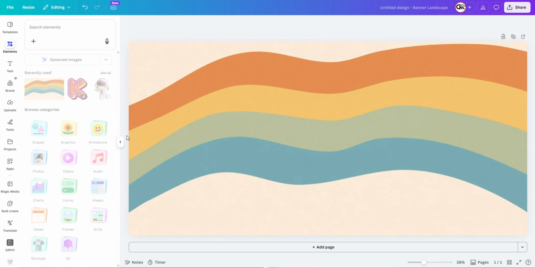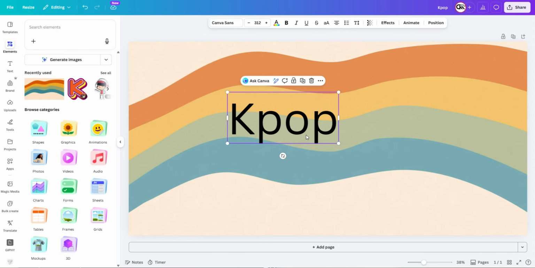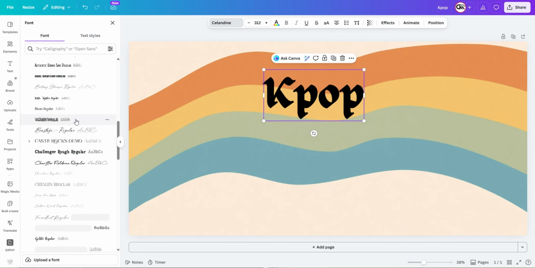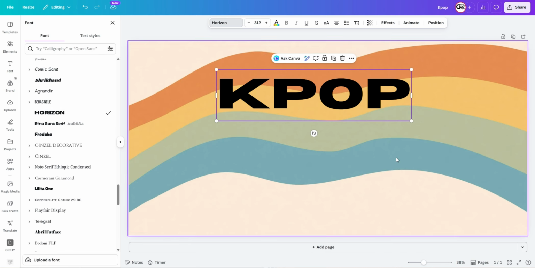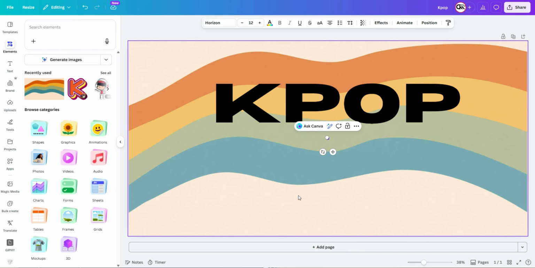Next, I'll add a text box and type out K-pop. To give it the right aesthetic, I'll browse through the font library. I'm looking for something bold, so I'll try out a few options like Caladine and Moonshine before settling on the Horizon font. I'll scale the text up to make it nice and large, then center it on the canvas.